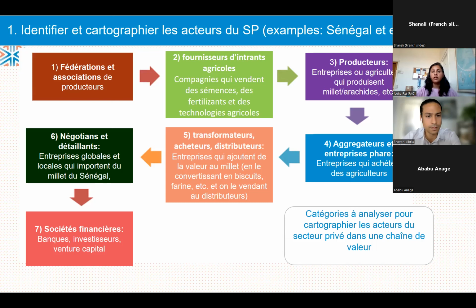So creating a value chain map and then identifying the actors would be the first step. And an output of this particular step would be that a private sector stakeholder register is created with a list of stakeholders based on roles within their value chain.